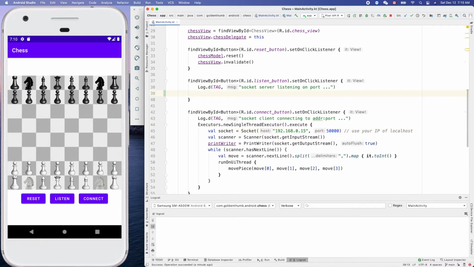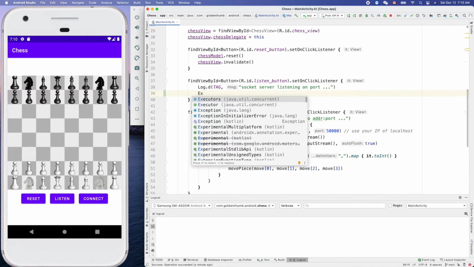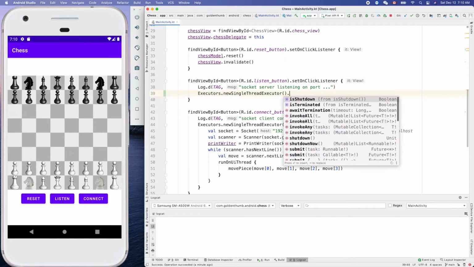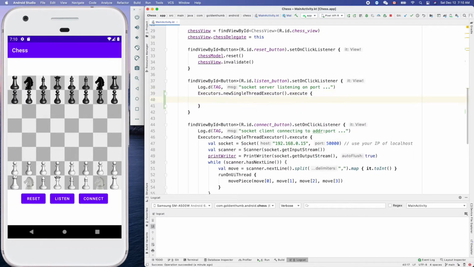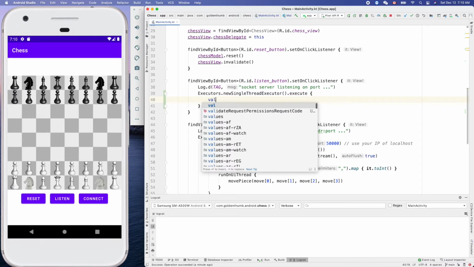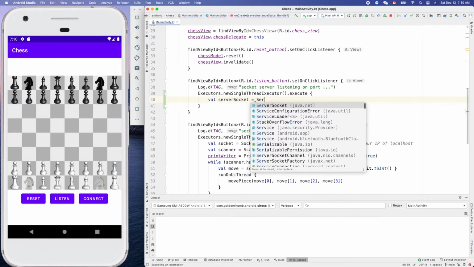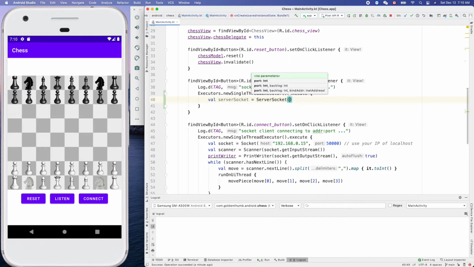For all the network stuff, we have to create a new background thread, using Executors.newSingleThreadExecutor().execute, so we can put our code here. It's very easy, just a basic socket communication concept. Let's create a server socket, listening on port 50,000. Now this value is duplicated.